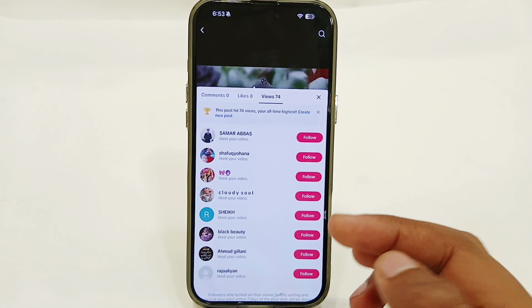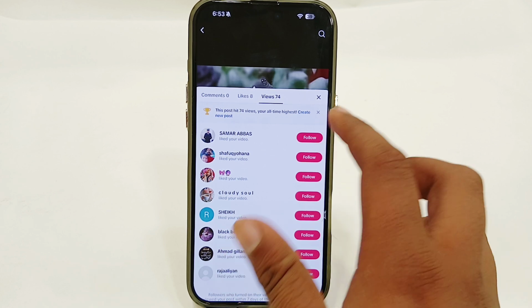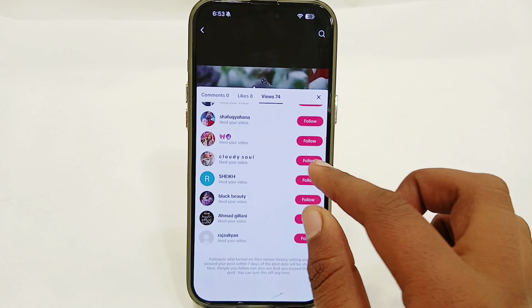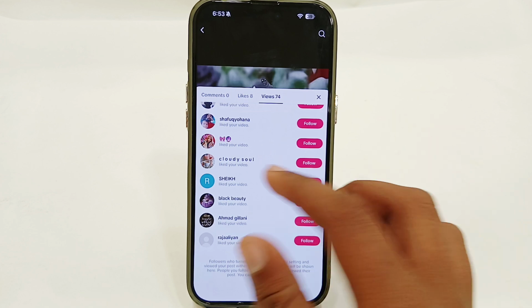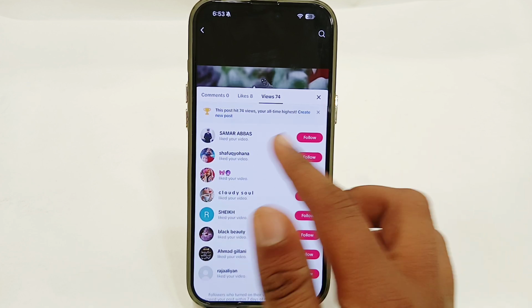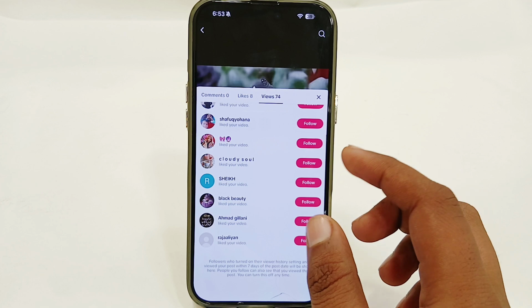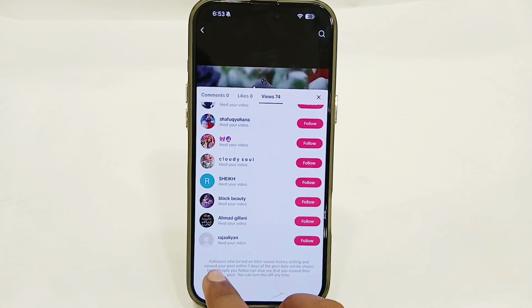So here's an issue: you can only see some persons in your views. If anyone has set it under privacy, you will not get them in your views section. So you can see there are some viewers. You can see the followers who turned on their viewer history settings and viewed your post within 7 days of the post date will be shown here. People you follow can also see that you viewed their post. You can turn this off anytime.